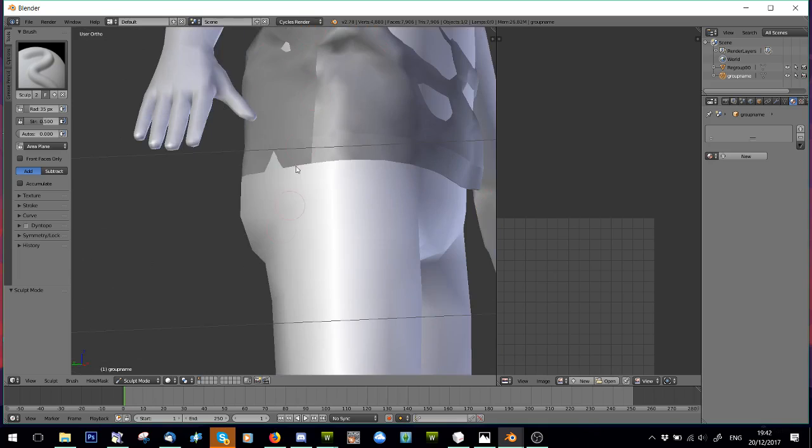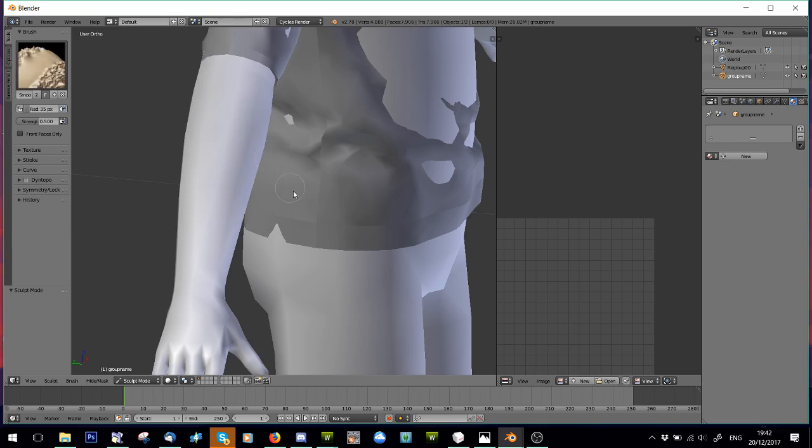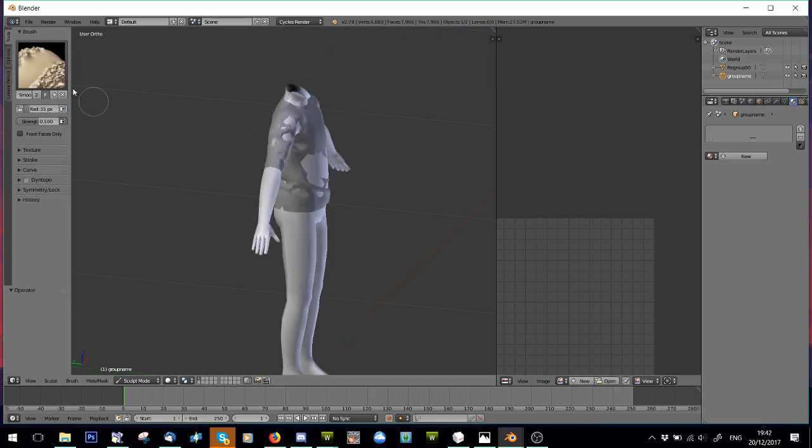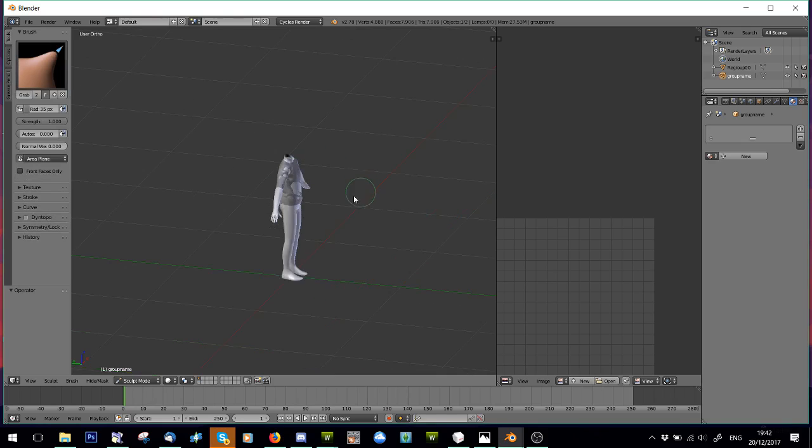So you can see there is a seam line between two parts of the mesh, and if I use, for example, smooth, and I paint over it, it opens up my seam. So I can't use that one. The ones I usually use are the sculpt draw one and the grab one. So I'm just going to take grab for now.